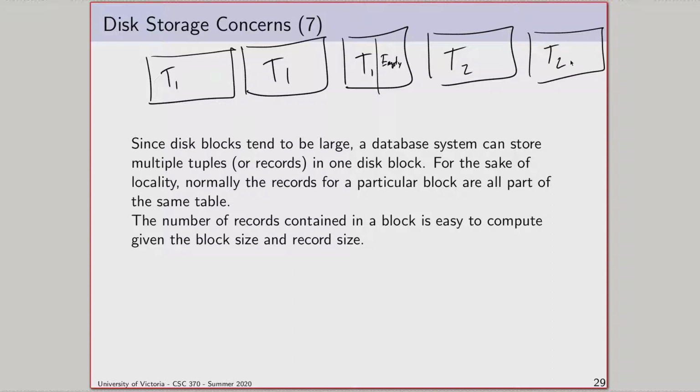Usually the reason I do that is because I want to keep tables in separate blocks, and also I want to save a bit of empty space in case I want to add new rows or something like that. It's a pretty straightforward arithmetic exercise, if I tell you the block size and I tell you the size of each row, for you to tell me how many rows go into a block.